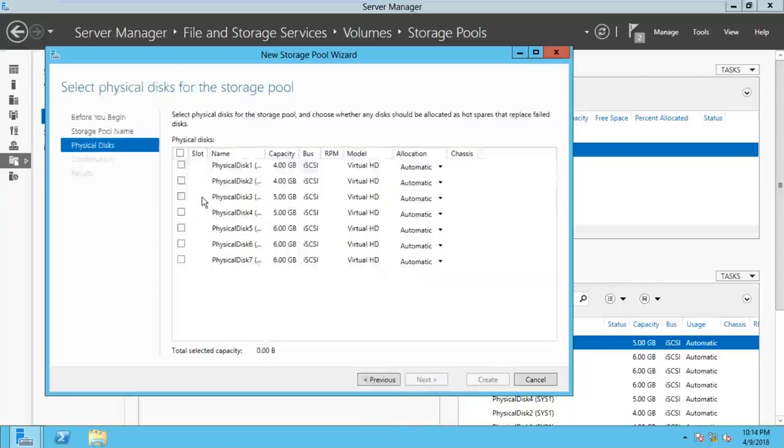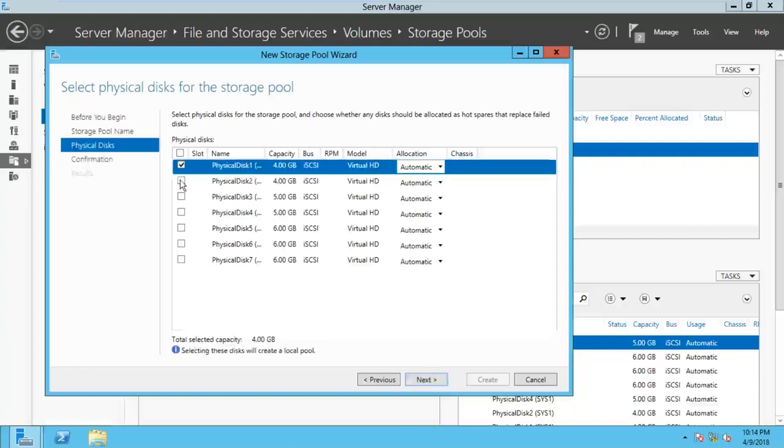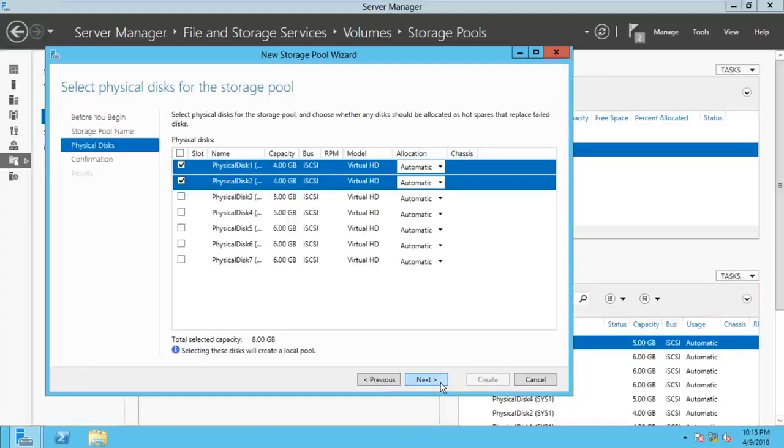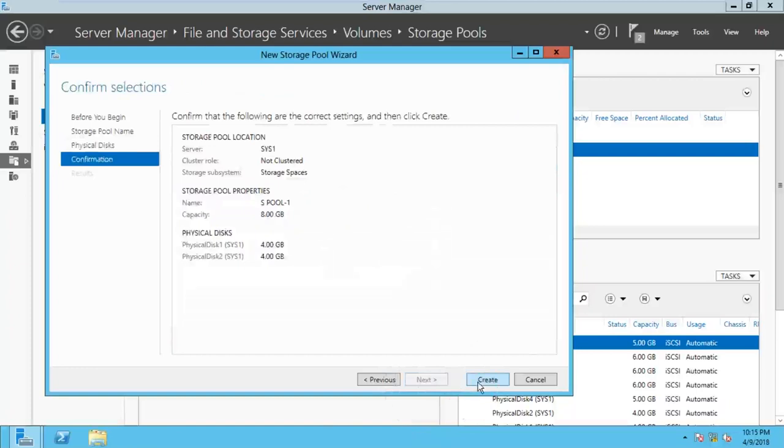Now in the next page, it's asking how many hard disks you want to attach to this storage pool. Select two, that is physical disk 1 and 2. So write down: select physical disk 1 and 2, click Next and click on Create.